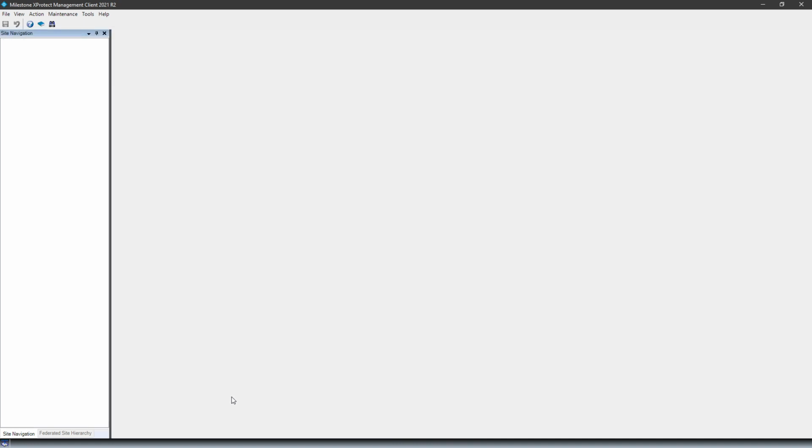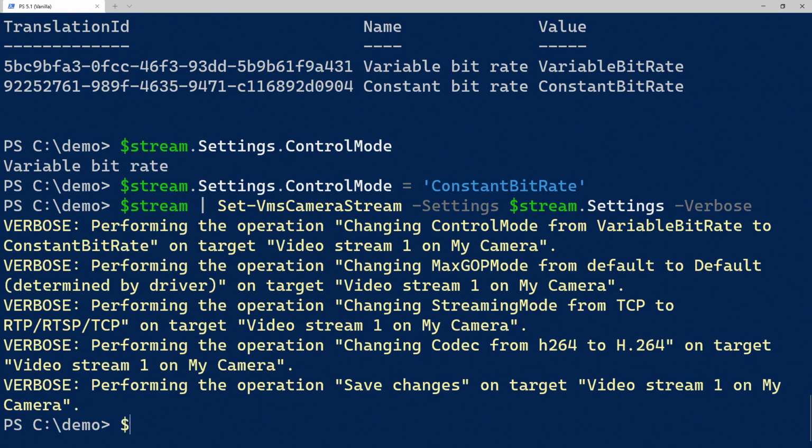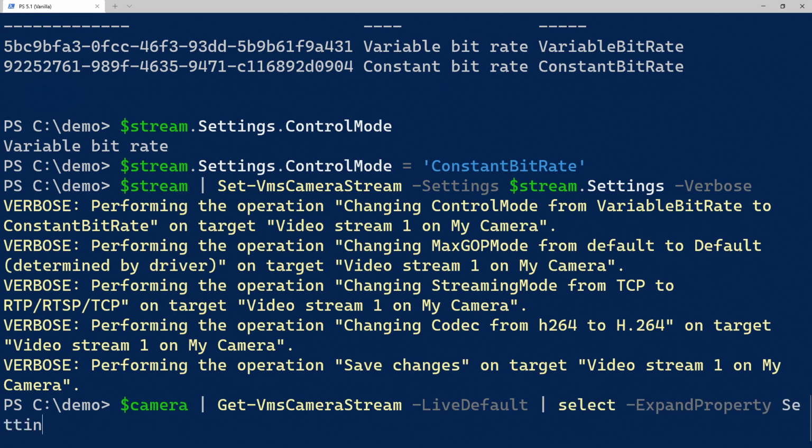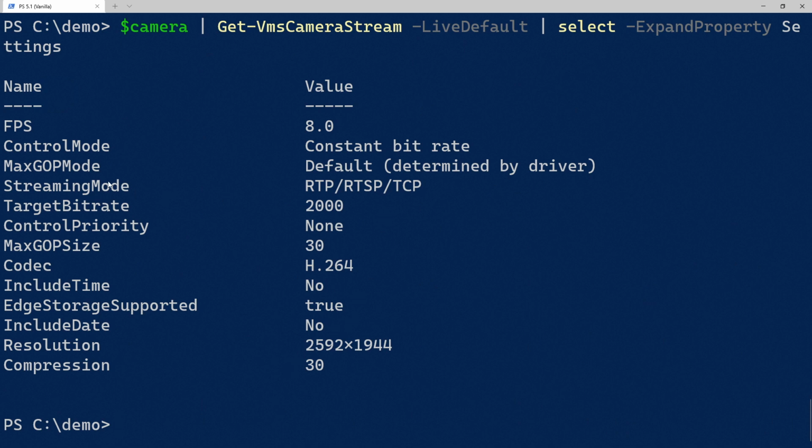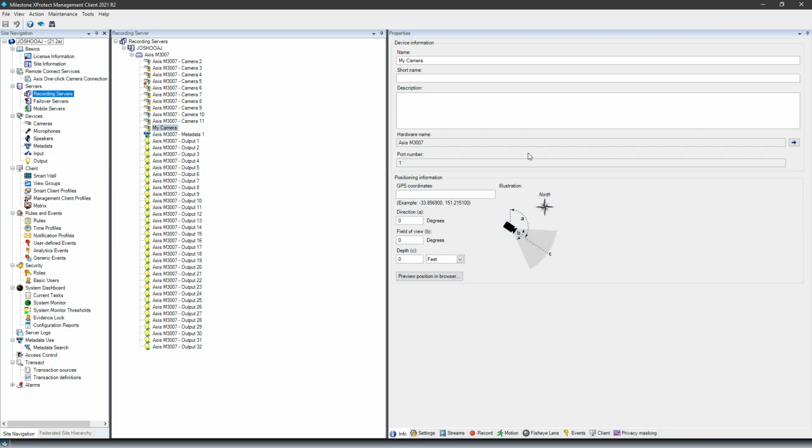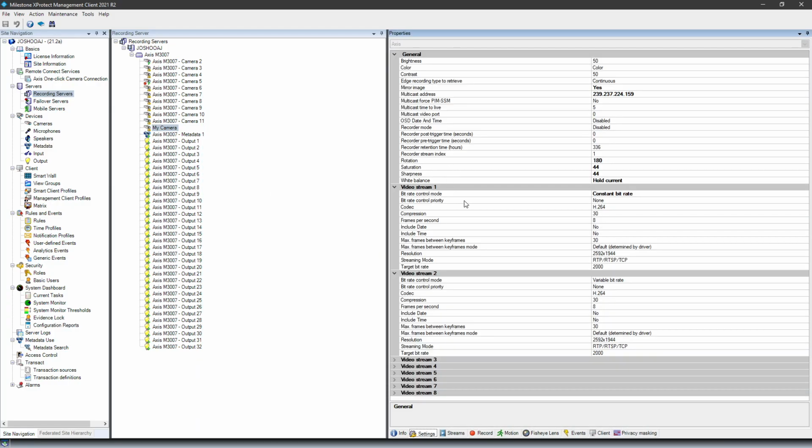So if we refresh in the management client, we should see that change reflected there. While we're waiting, we can do stream, see camera, get VMS camera stream, live default. And it's now set to constant bitrate. Constant bitrate has been changed here.